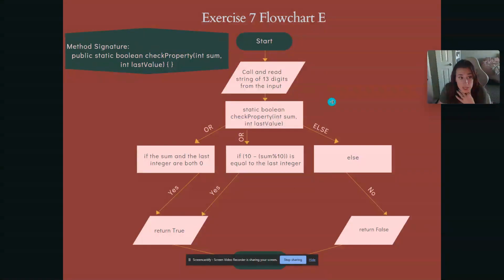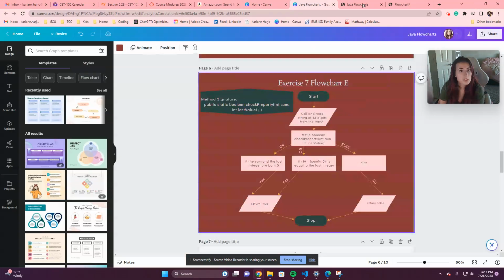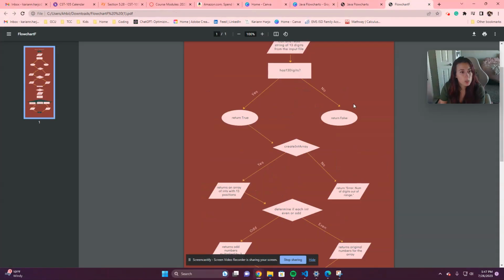So for flowchart E, we're going to read in that array again. And this one was a little complicated for me. So if the sum and the last integer are both 0, or if 10 minus the sum divided by 10, or modulus of 10, is equal to the last integer, then we return true, else it's false. So this one was a little difficult. So let's move on to the big one, flowchart F.